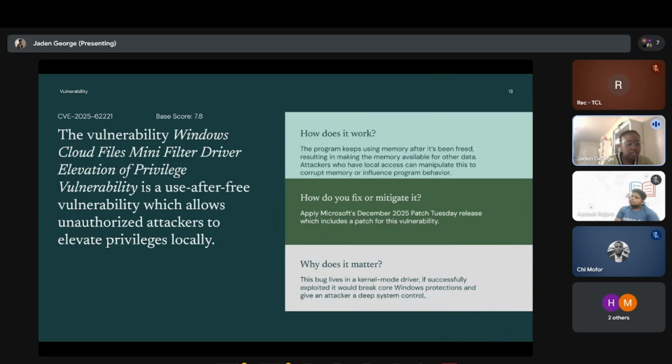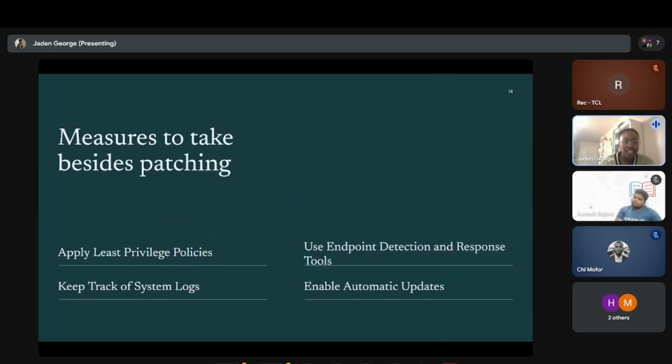To fix or mitigate this, you can apply Microsoft's December 2025 Patch Tuesday release, which includes a patch for this vulnerability. There are other ways to mitigate as well, but I'll get to that later. It matters because this bug lives in a kernel mode driver. If it's successfully exploited, it would break core Windows protections and give an attacker deep control within the system.